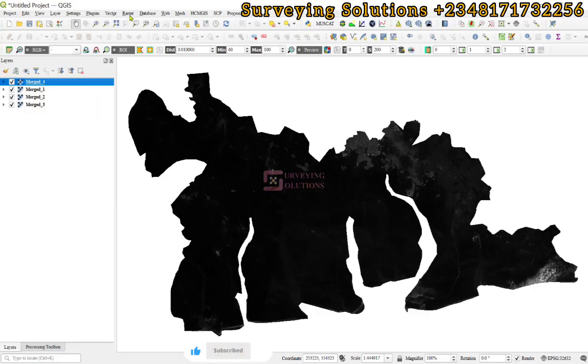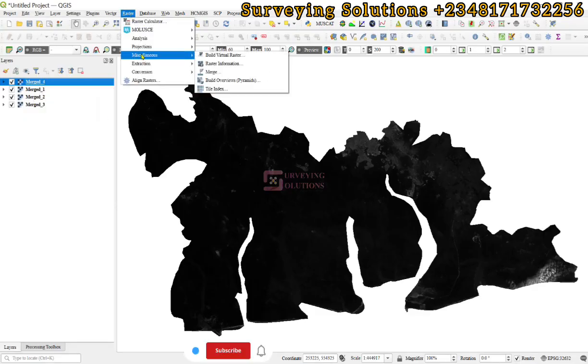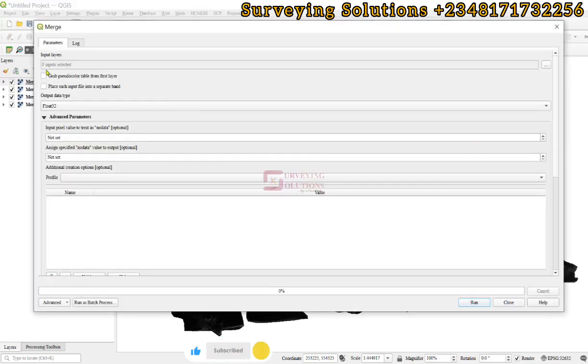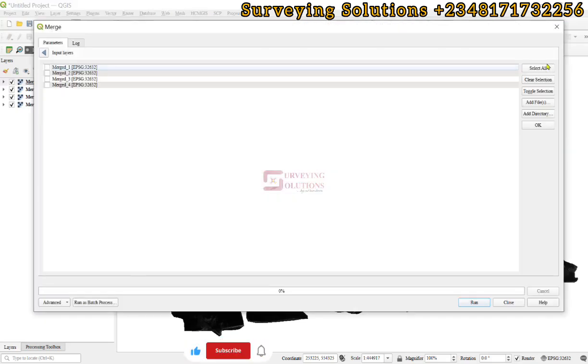So we come to Raster, and then under Miscellaneous we go to Merge. Under the input layer, let's use the selection button and select all. At this point you should pay attention to the order. It is very important that you order it chronologically. So we have 1, 2, 3, 4. Yours might be up to 6, 7, 8 depending on the number of bands you have. We have just 4 bands from the previous tutorial, so we are going to use these 4 bands. You order them chronologically and then click OK.